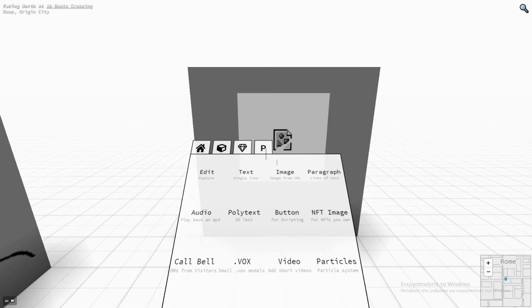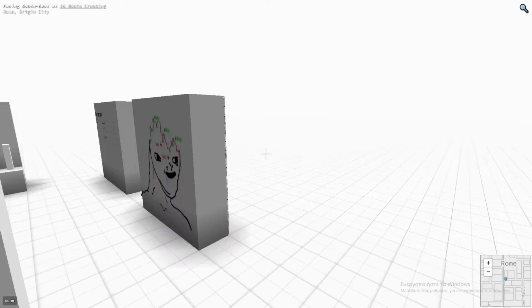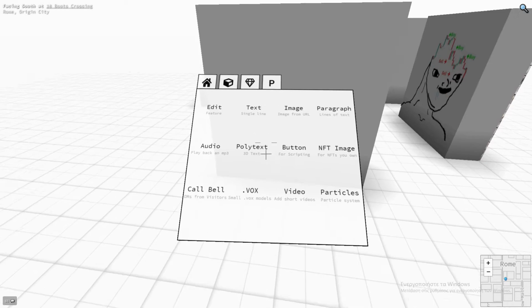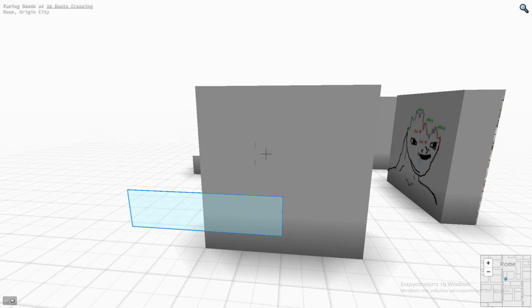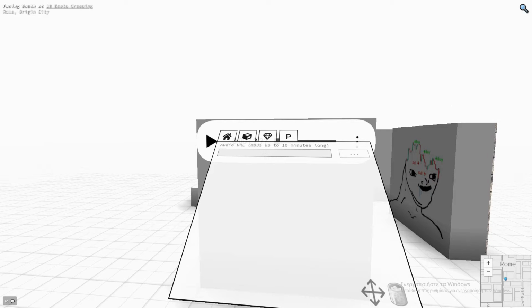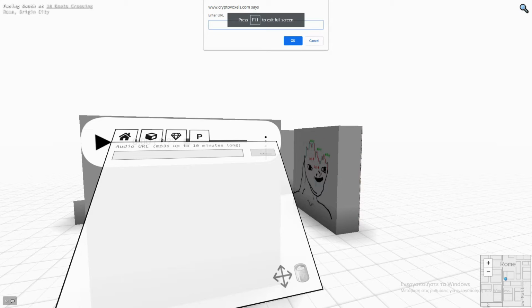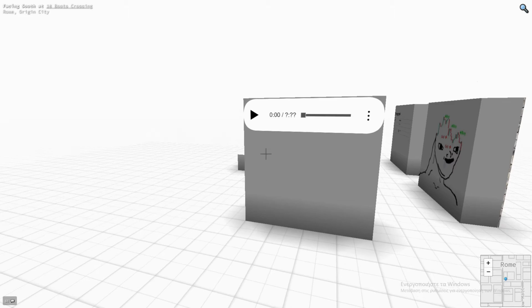Continuing, we can also add audio and video, and the way they work is pretty simple. I'm not going to add them, but I'm just going to show you how they look. So for audio, you just click it on the wall, and you can link an audio URL of an MP3 up to 10 minutes long. Simple as that. You just click on the three dots, you upload, you enter your link, and you can start listening to it.